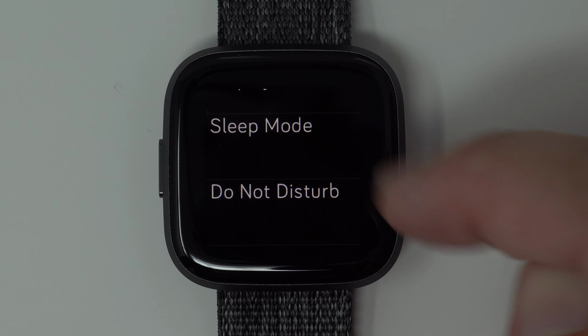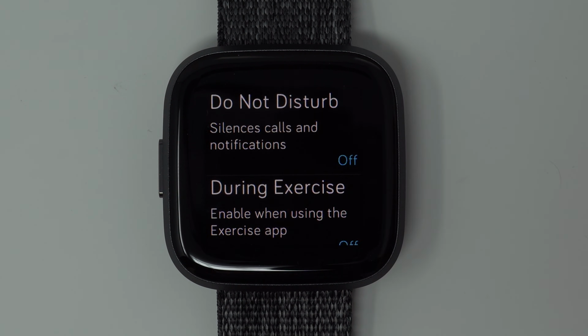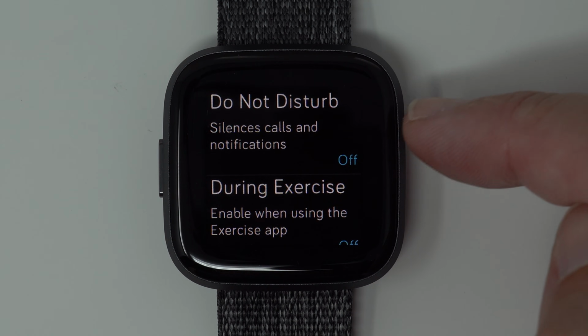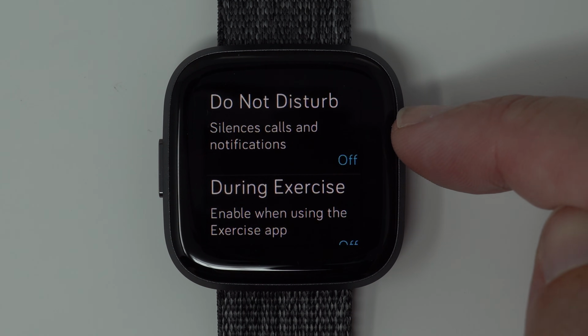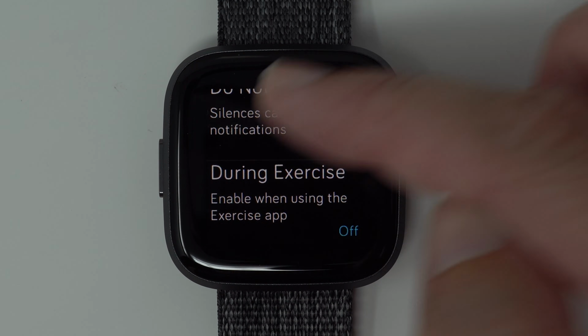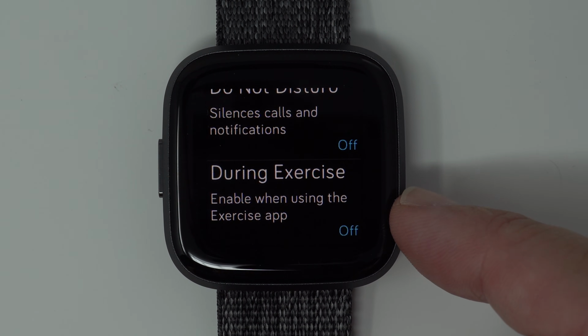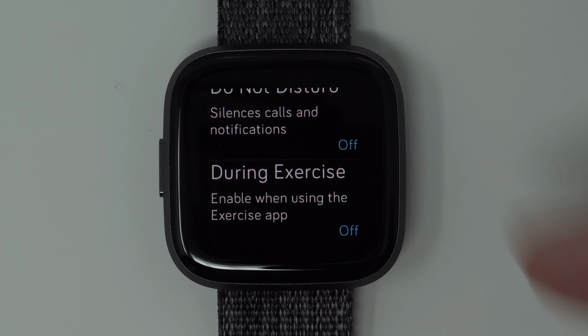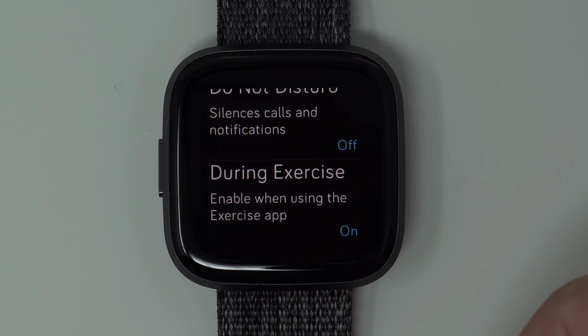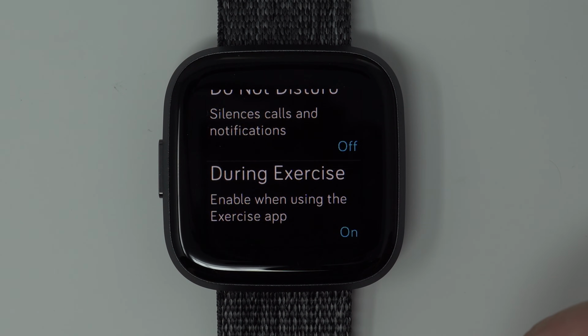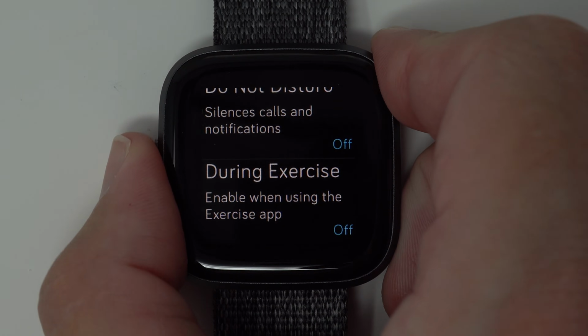I went over the always on display, the sleep mode. For do not disturb, again, you would probably turn this on and off in the quick settings, not here. And then you can also have the do not disturb automatically enable when you're using the exercise app. So let's say you're going for a walk or a run and you don't want to get notifications, then you can have that automatically turn on. So when you start an exercise, you won't get any notifications. I don't like that, so I'm going to keep that off.